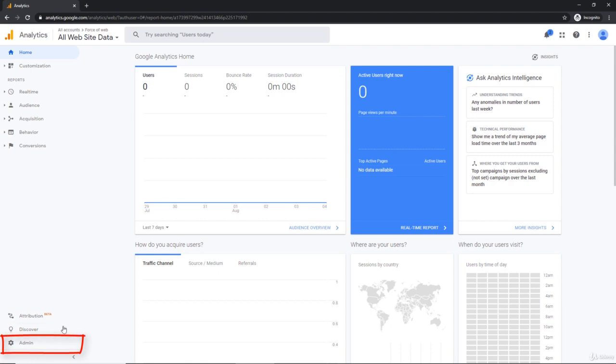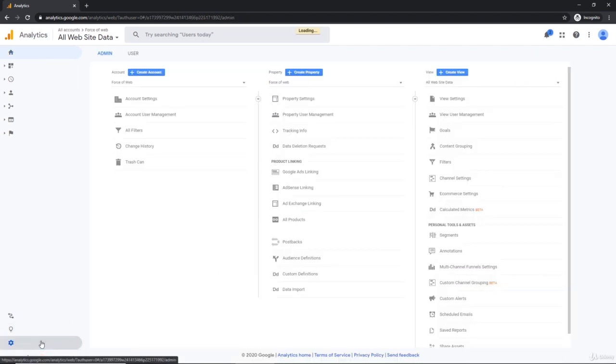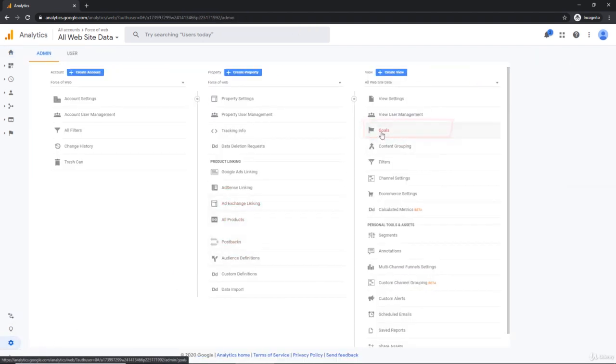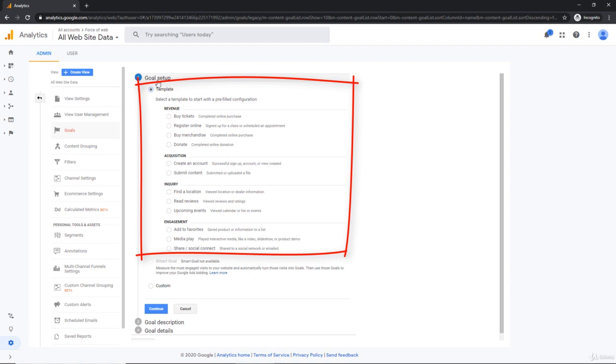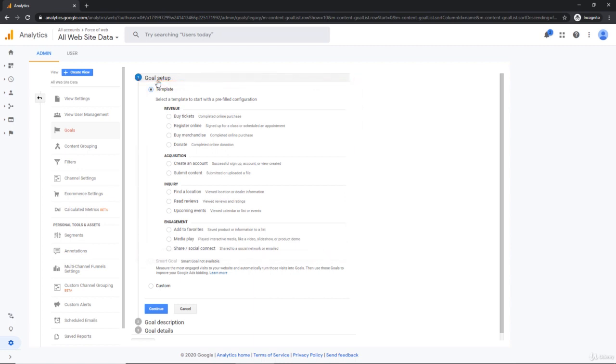Go to the Admin tab and then Goals. Click on Add a new goal. You can create a goal based on a template, which saves you time with configuration, Smart Goals, which will create goals automatically based on visits from engaged users, and Custom Goals, which gives you the most options, but it's more time consuming. Let's choose a template.